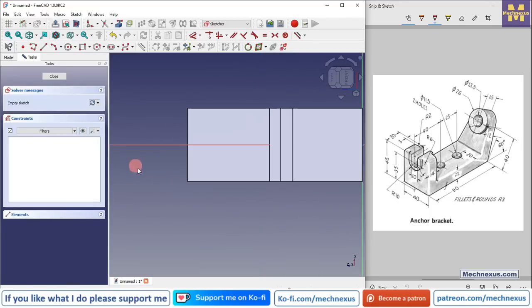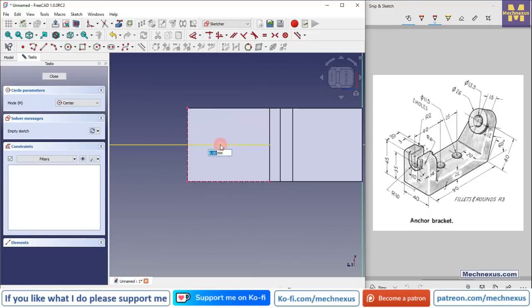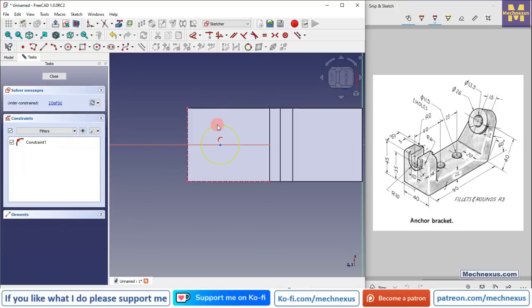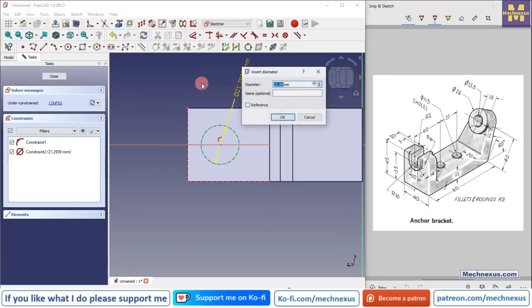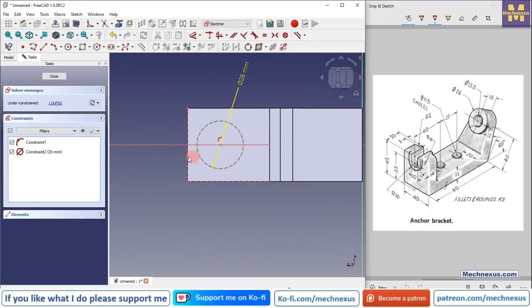and we will click on the project geometry, we will project this. We will also project this, and we will create a circle, and this circle will be the construction circle, which is of diameter 26. So select the dimension and provide the 26, and now we will select this and this and add a tangent.